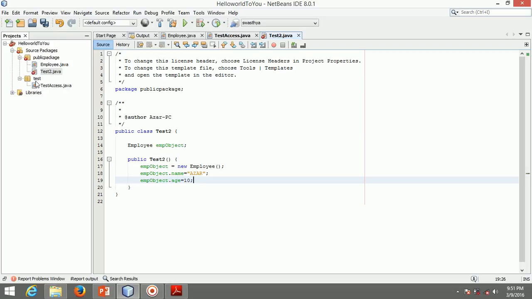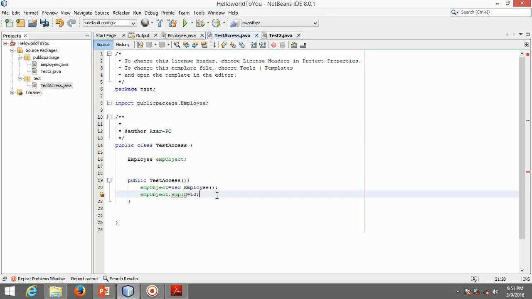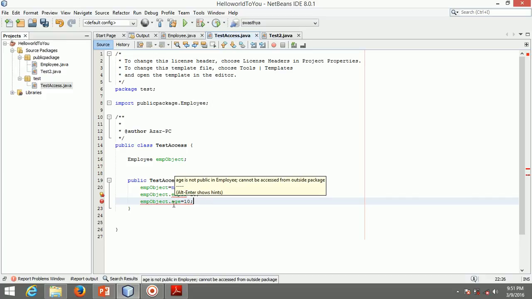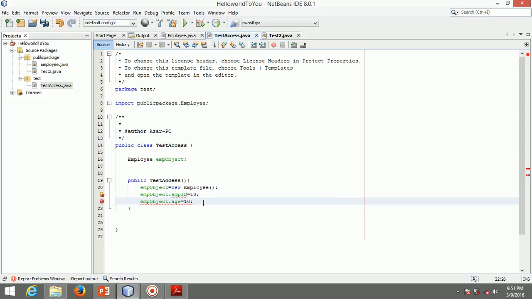Now outside the package, let's try to access the age variable. Here employee object dot age equals 10. Let's see what it is saying. Age is not public in employee and cannot be accessed from outside package. Since it is not public and we are accessing it from outside the package it is defined in, it is showing an error.